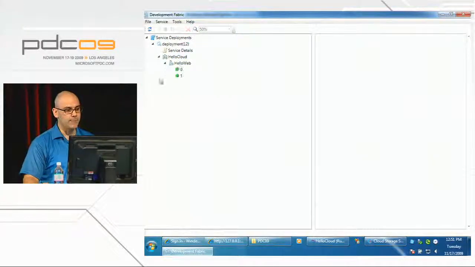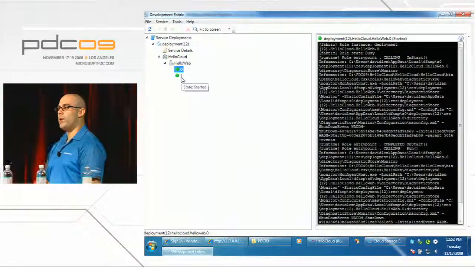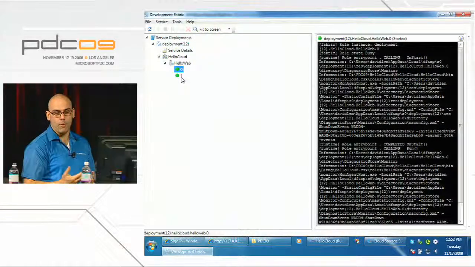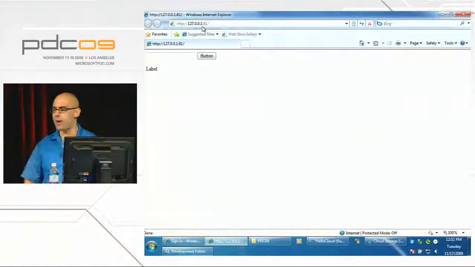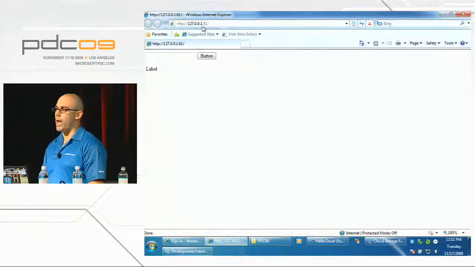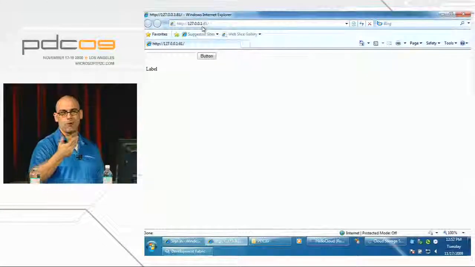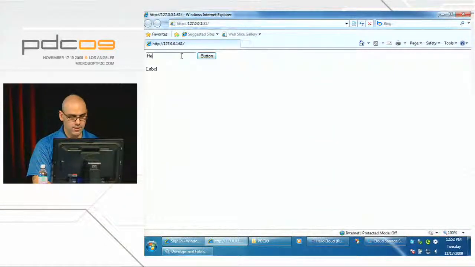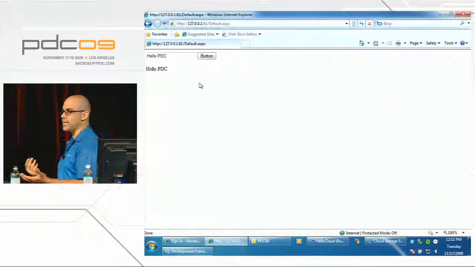So if we look under here, we can actually see that these are the 2 instances running. This is what it would be like if we actually remotely connected to those instances and saw what they were running, as if they were in our web farm or something like that. And if we now go and look at the solution, we'll notice it's running on the local host. In our project, we have it set to using port 80. Because port 80 is reserved on the local machine, the local simulation environment will just increment that by 1, so we can actually run through here. So let's say, hello PDC, click on the button, and straight away it updates the label.